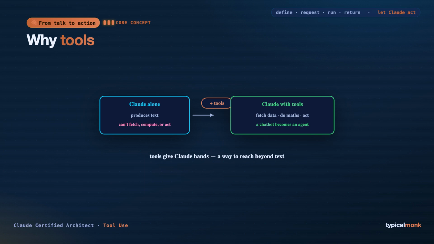Nearly every impressive AI application you have seen, the ones that do real work rather than just chat, is built on this foundation of tool use. It is the capability that turns language understanding into useful action. So learning tools is learning how to make Claude genuinely capable.